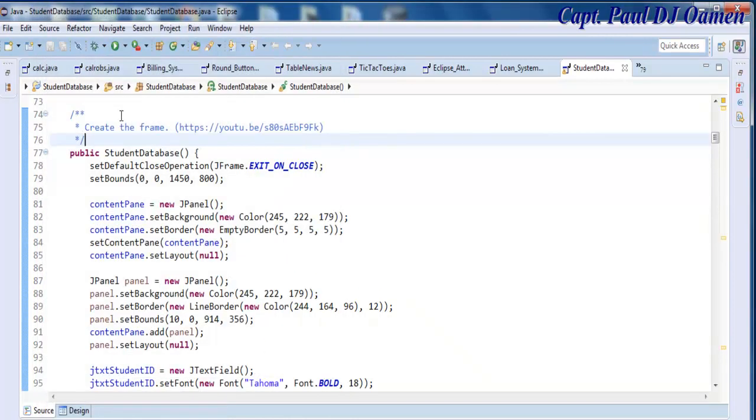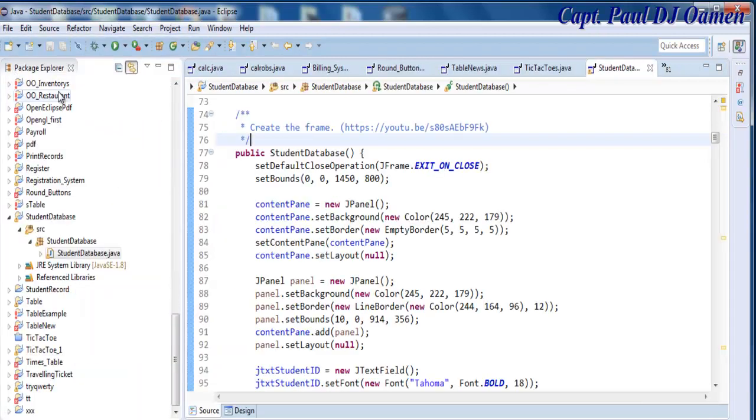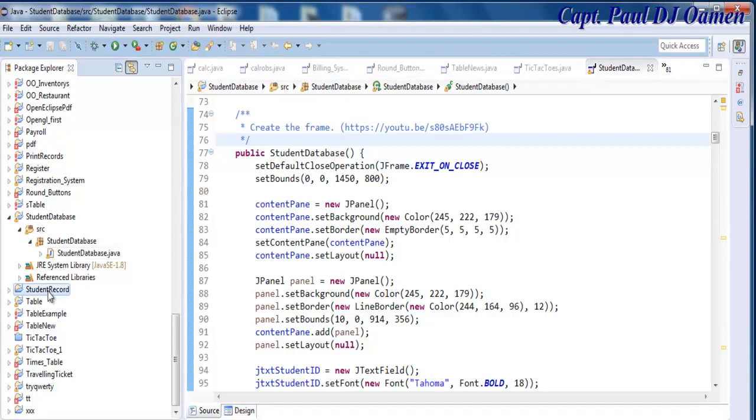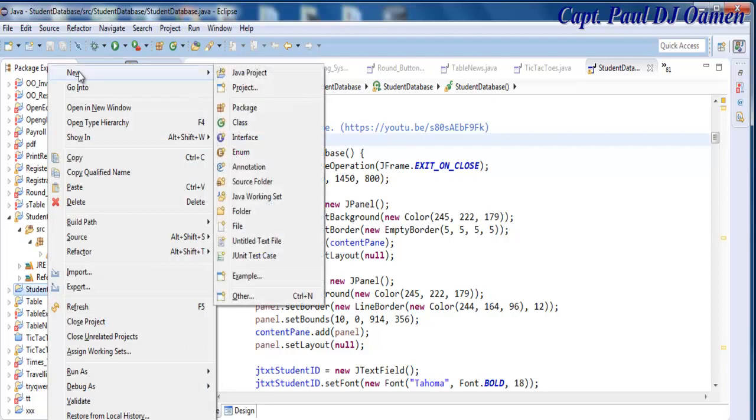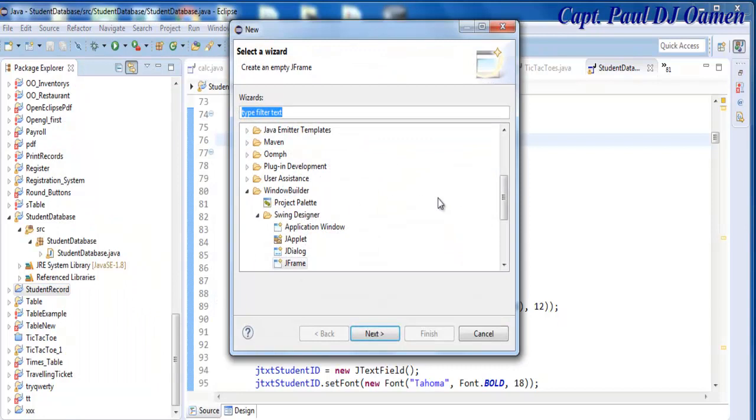There we go. Now let's go into our folder there and look for the student record itself. There we go, that's it. Right click on the student record and let's go to new. Let's select other, and what we need is the window builder. By the way, if you don't have the window builder, there are a lot of tutorials on YouTube that'll show you how to reinstall your window builder.